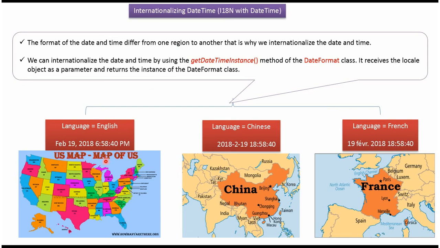In case of US, we have to display the date and time in this format. In case of China, we have to display the date and time in this format. In case of France, we have to display the date and time in this format.